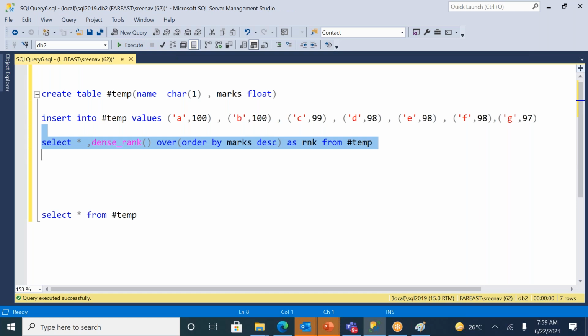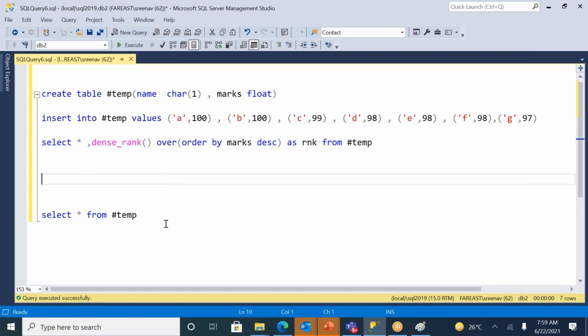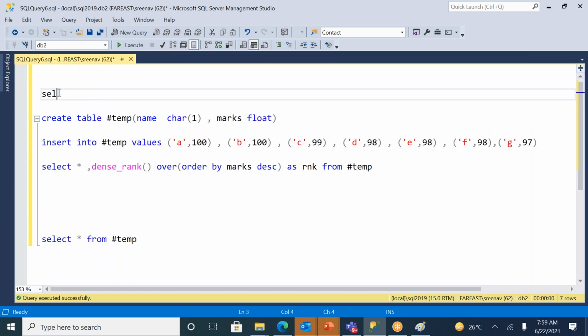Here, our target is to understand the analytical functions. Let's understand it first, and then temp tables. Anyway, we will go through that later. And one more point here: select star from EMP. Let's go with this.